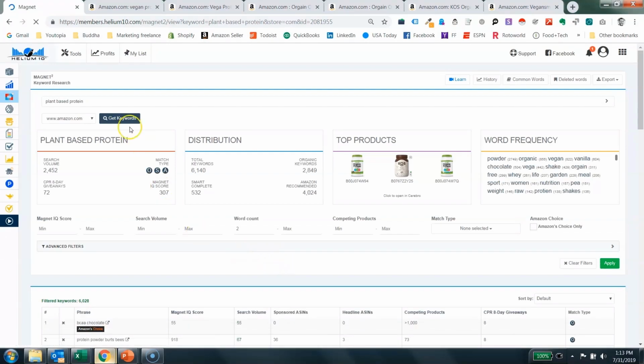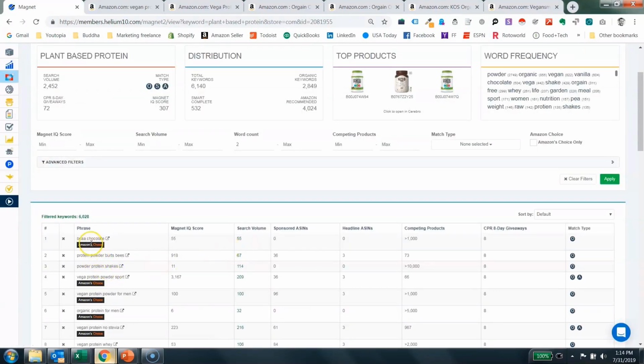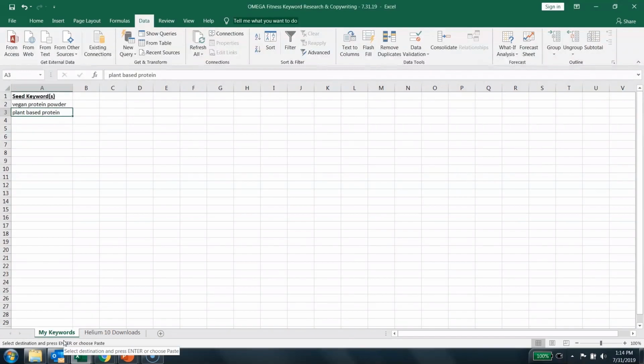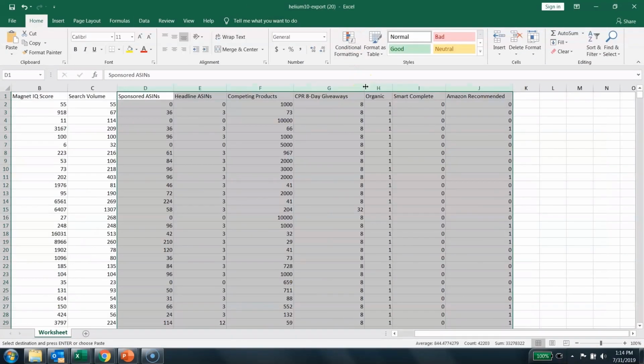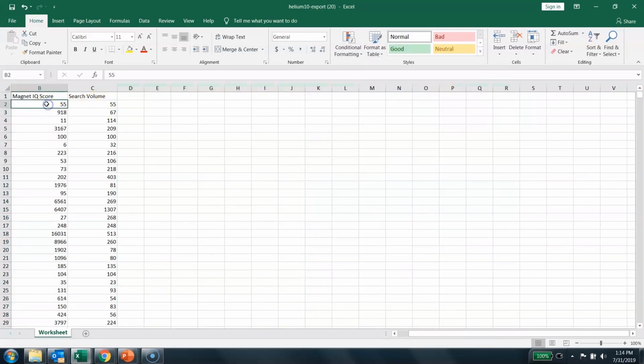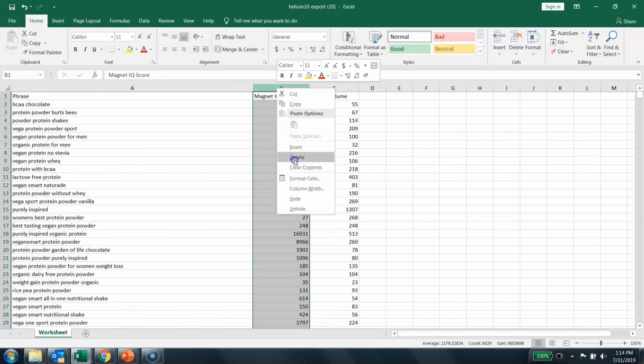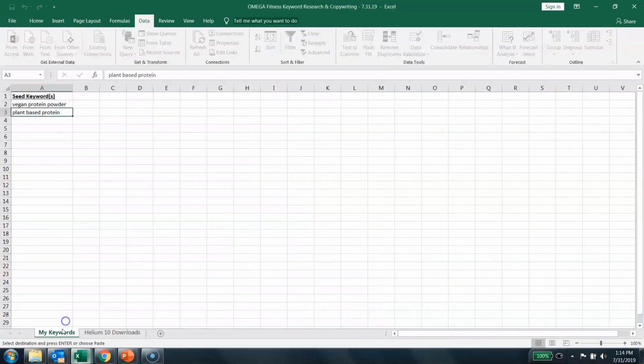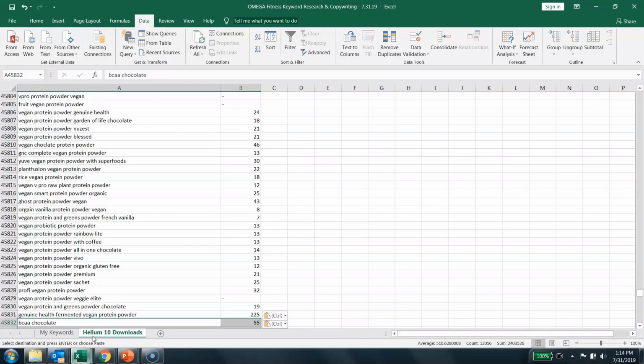So here we finished with plant-based protein, and you can see they're a little bit different here. BCAA chocolate, we didn't have that before with our vegan protein powder. Burt's Bees. I thought Burt's Bees was excellent. So we're just going to go ahead and export that again to Excel. And once that's ready, we're going to open it up. And just like we've done before, get rid of every single thing to the right of search volume. Get rid of column B, the IQ score. And we're going to copy everything on down and copy it over to our main list. Okay, fantastic.